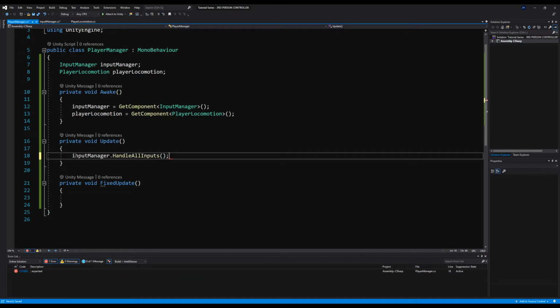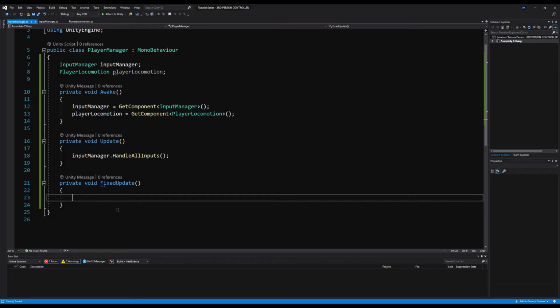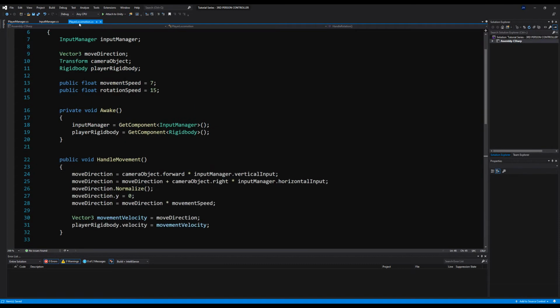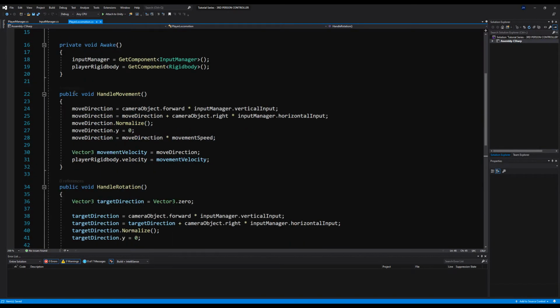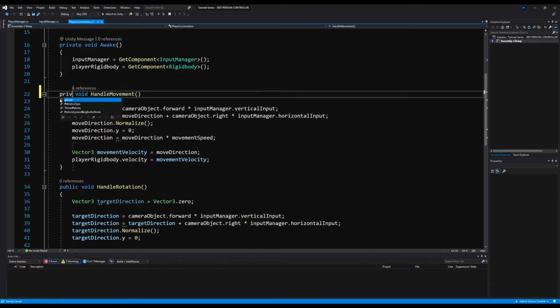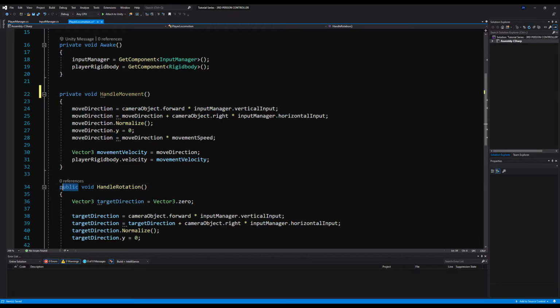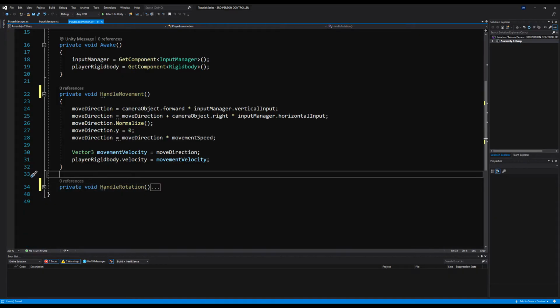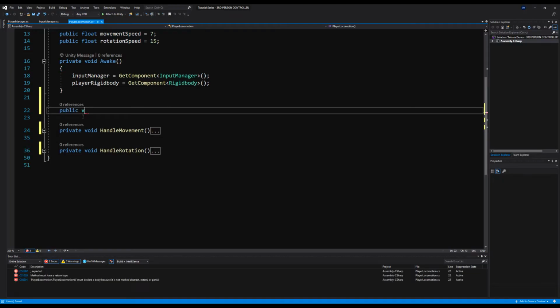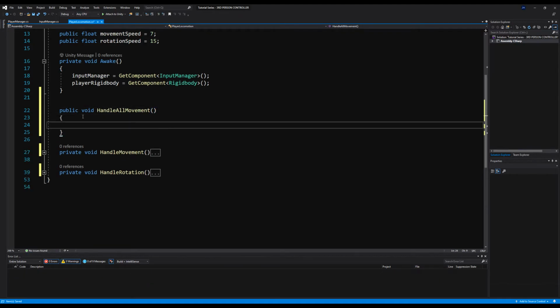Excellent. Now let's do something very similar to our player locomotion. We have our handle rotation and handle movement, but we need to call them somewhere. And we're using fixed update for the reason I will discuss in just a second. So first, let's change this from public to private, and public to private, and then we can make a public function, and we can call this function handle all movement. And then inside this function, we can say handle movement and handle rotation.